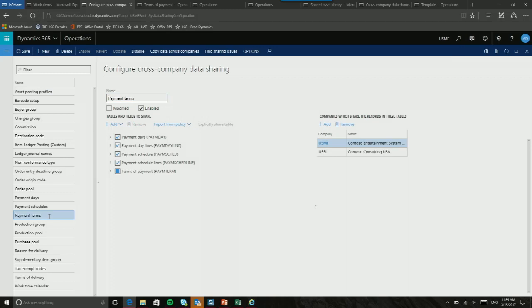Typically, if you go to search here and type cross company, you would see this menu item called cross company data sharing. That's the label, what we call it within the system. What you see here is all the policies that I have defined in this environment. Within a policy, there could be multiple tables, and within these tables, you can decide what fields you want to be replicated and the list of companies here. I have enabled this policy for USMF and USSI.